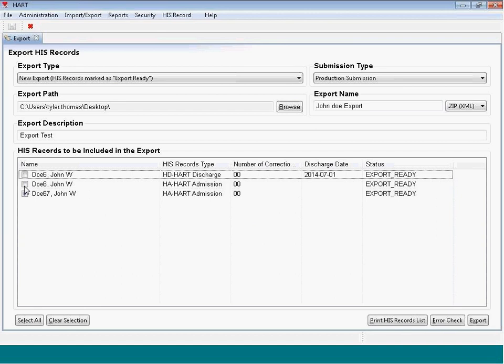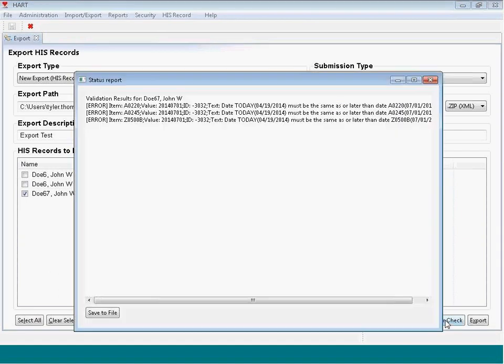Once you have chosen the HIS records you wish to export, you can run an error check to validate the selected HIS records. A pop-up window will display the error results. This error check will run the HIS records through the same validation that was run during the HIS record creation. However, in addition, it will check to make sure the HIS records are still current enough to be accepted.